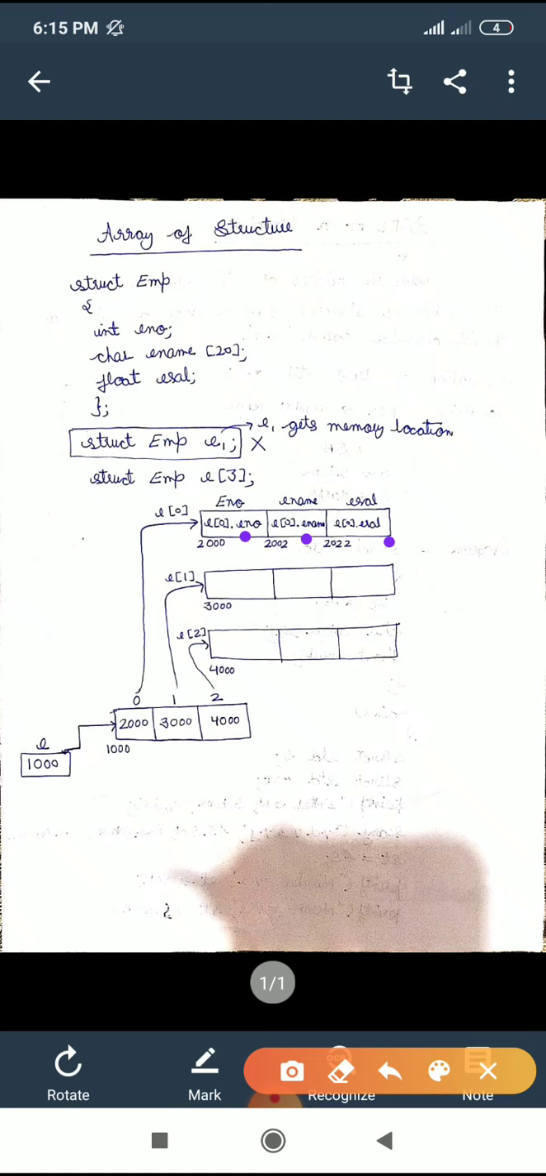Then the base address will be calculated based on these particular things. Here the base address will be 2000, then integer contains 2 bytes, then e name bytes will start from 2002 up to 2020 because here the size is 20. Then e salary will be 2022. Okay, so in this particular way we can define the first element of that particular structure.